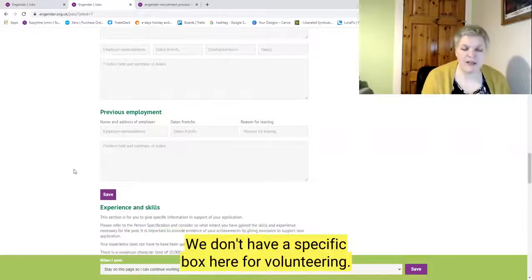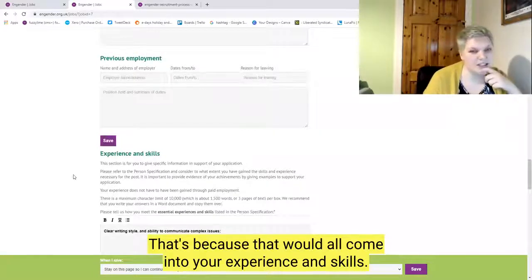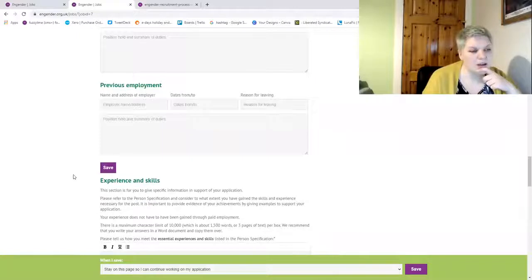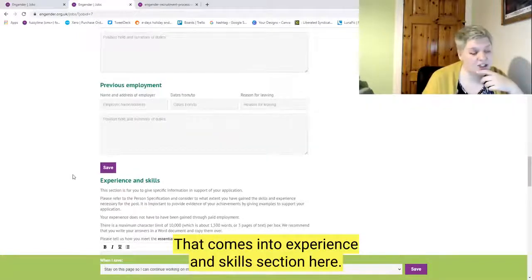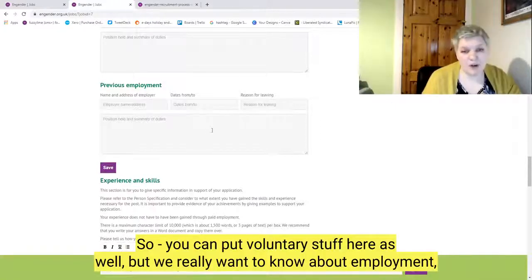We don't have a specific sort of box here for volunteering. That's because that will all come into your experience and skills section here. But you can put voluntary stuff here as well, but we really want to know about employment.